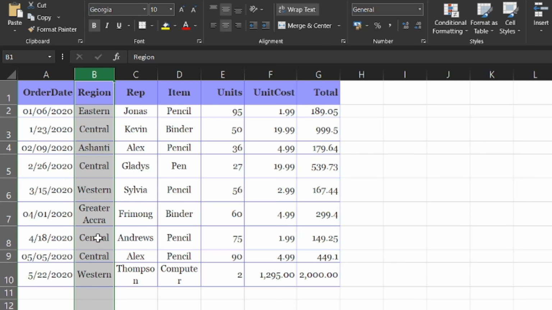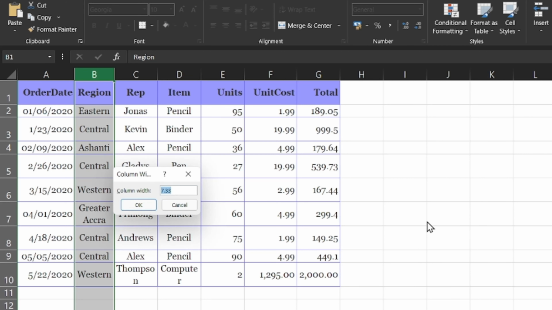We can also adjust column B by selecting column B, going to the Home tab, clicking on Format, going to column width, and then selecting, let's select 20.